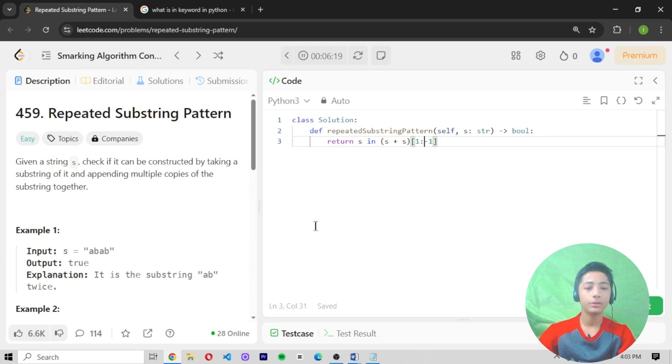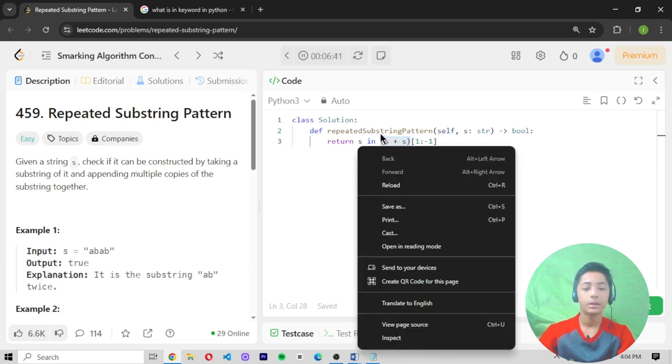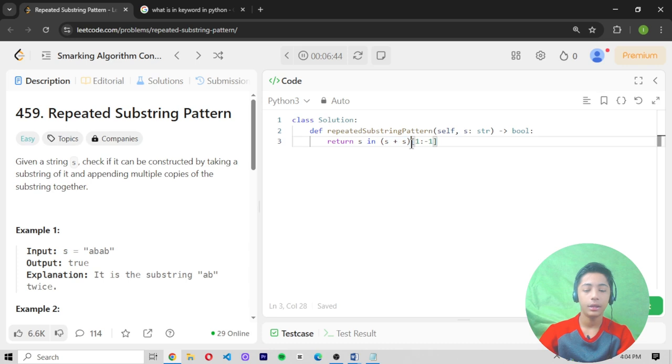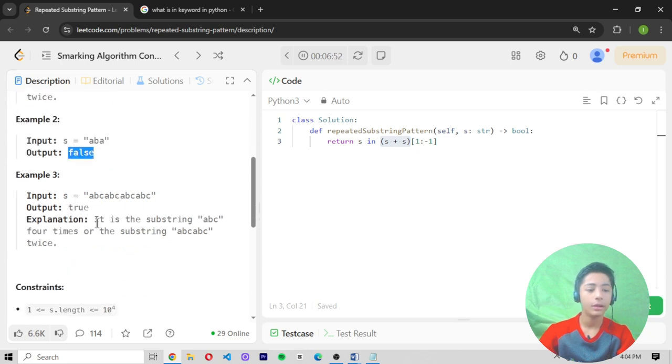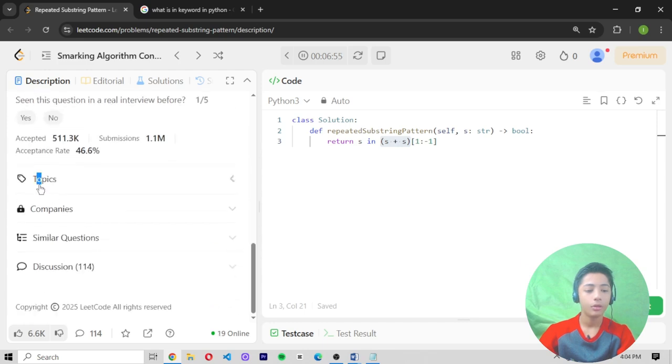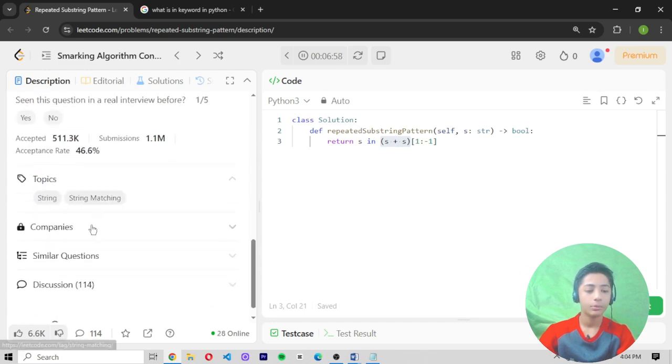So when I wrote it, let's understand the question one more time. Given a string s, here in which it checks if it can be constructed by taking a substring of it and appending multiple copies of the substring together. You can see this in the third line, which I have highlighted. So in our case 1 the output will be true, in case 2 the output will be false, and in case 3 the output will be true. And the topic is about substring and string matching.